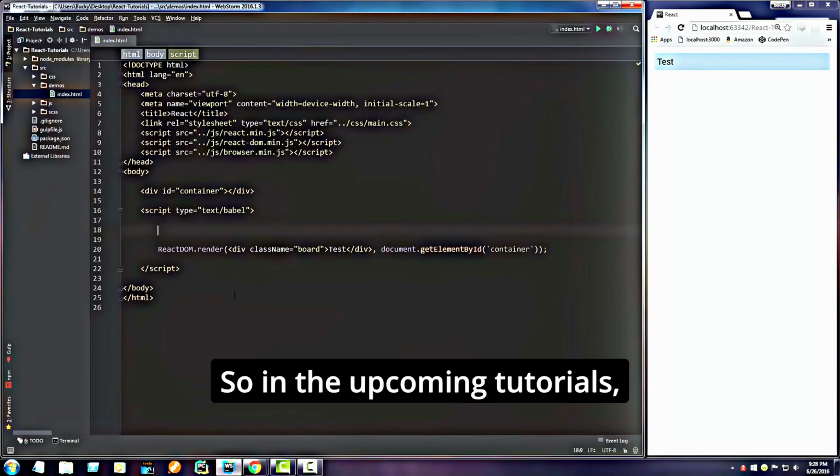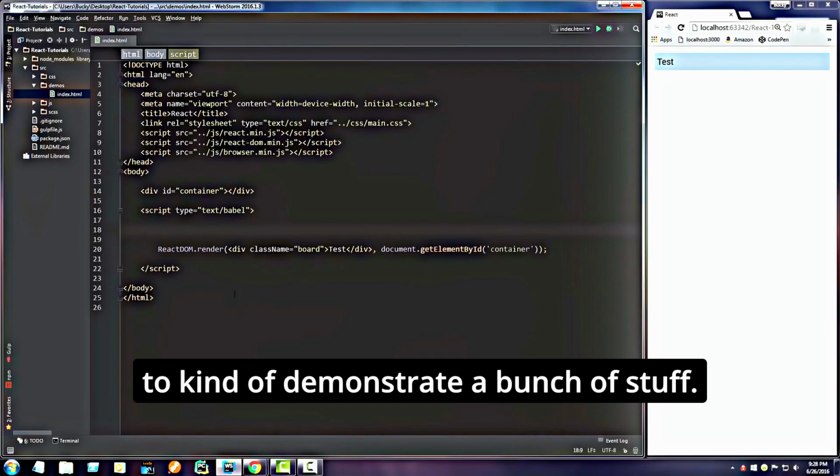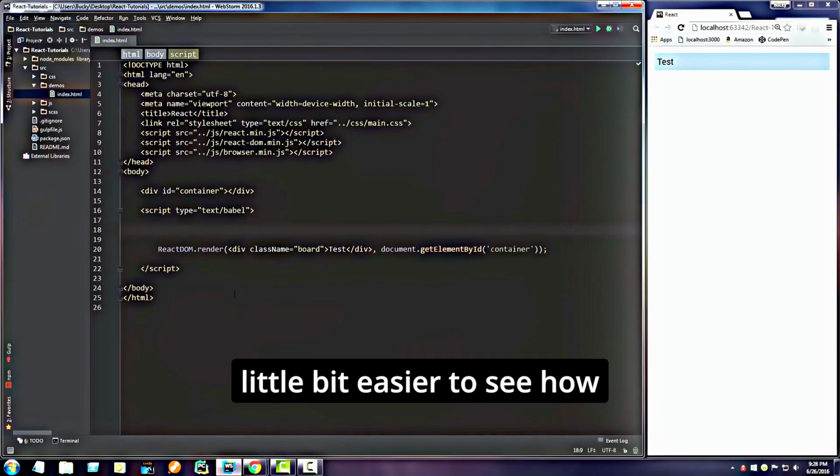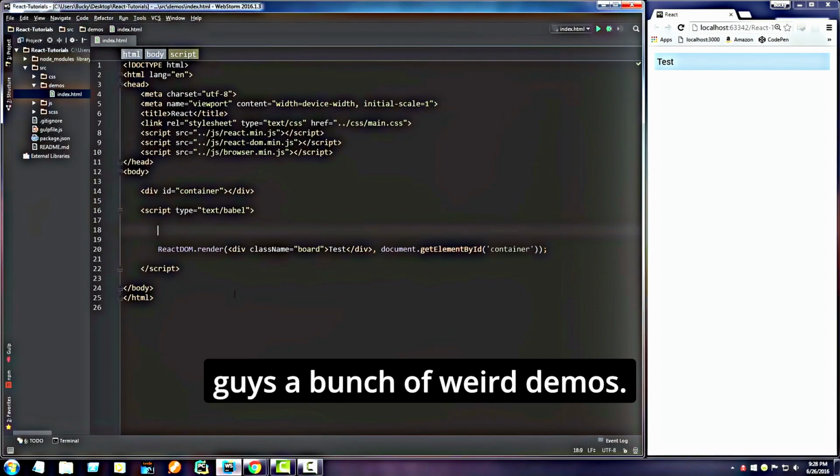So in the upcoming tutorials, I'm going to start making a very simple app to kind of demonstrate a bunch of stuff. And I think it's a little bit easier to see how all of these concepts are put together in a simple project instead of just showing you guys a bunch of weird demos.